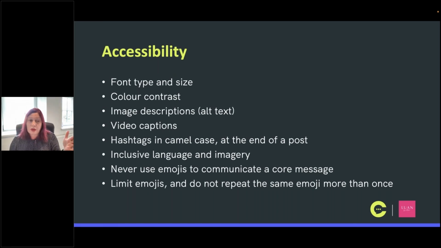In the examples I've shown, just a couple of them, some of them did use emojis. They do work. Gen Z like them, other audiences like them, but do not use them to replace a core message. Screen readers won't pick them up. And limit them. Don't repeat the same emoji more than once, because again, it's not so accessible.